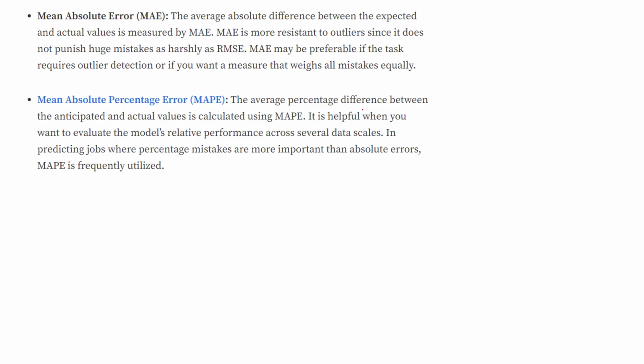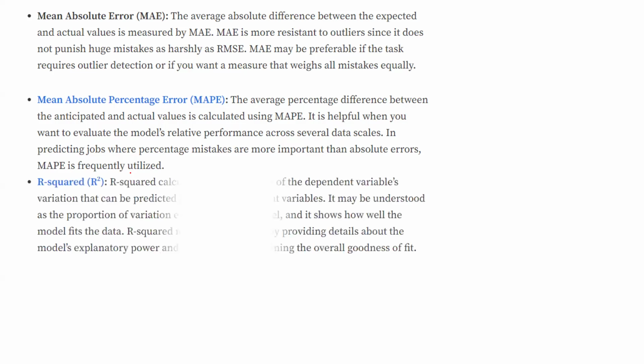The next one is mean absolute percentage error. The average percentage difference between the anticipated and actual values is calculated using MAPE. It's helpful when you want to evaluate the model's relative performance across several data scales. In predicting jobs, where percentage mistakes are more important than absolute errors, MAPE is frequently used.